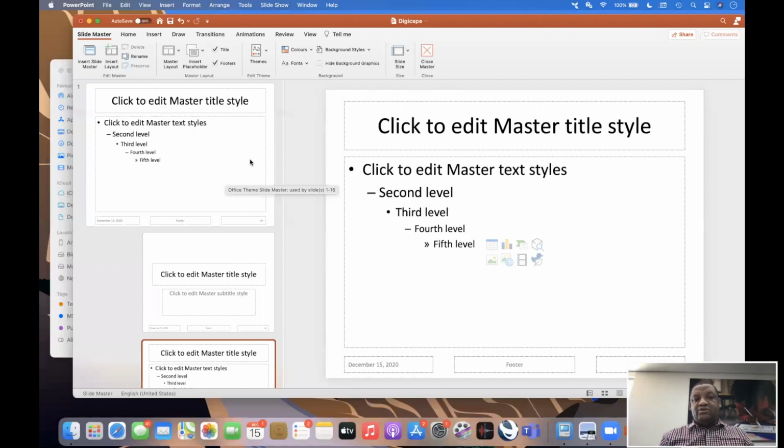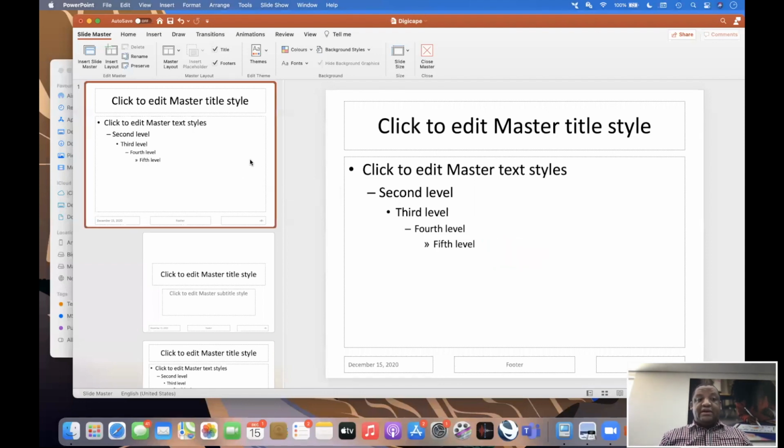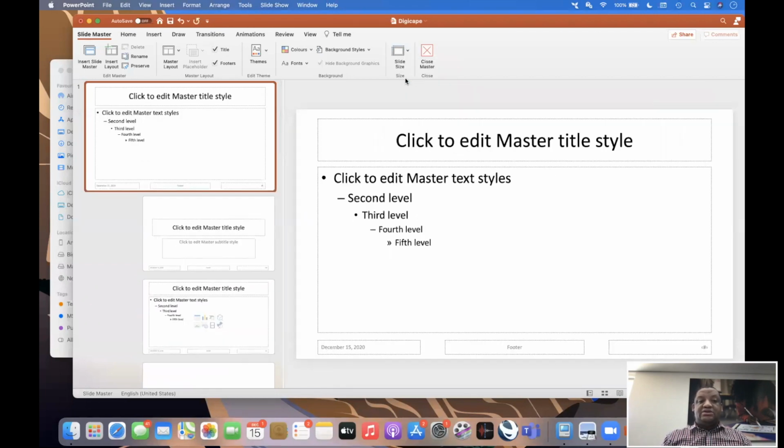So first thing I'm doing is I'm going to select my master, and I want to change my whole presentation to 16 by 9. So the slide size is going to be 16 by 9 or landscape format. And I go to slide size, and I'm going to go 16 by 9. So now it's going to change it in that format.